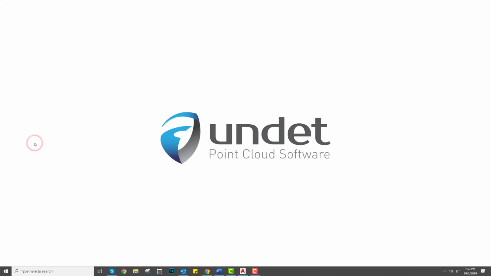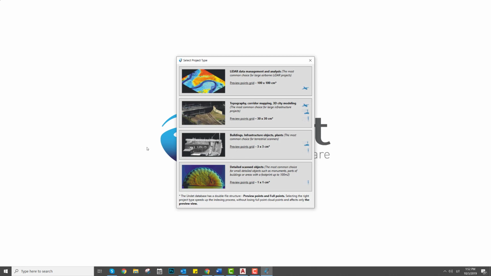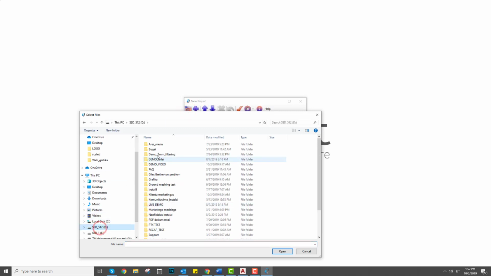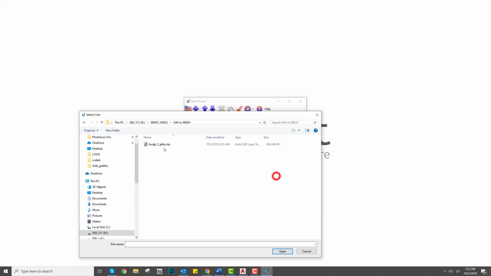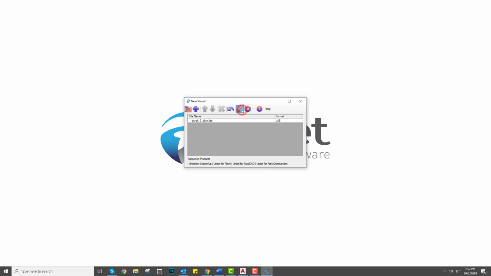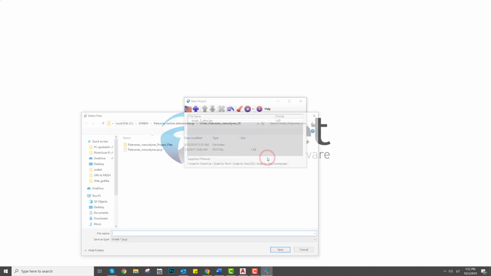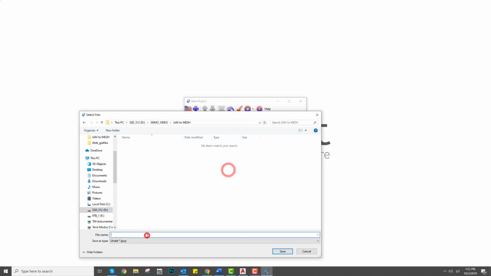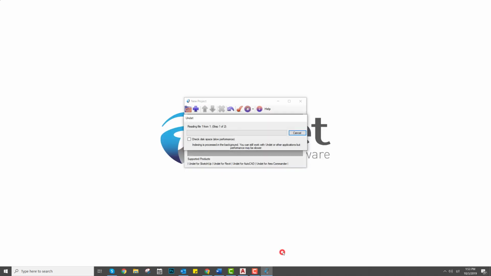Undet Indexer is standalone software and it is free with all Undet solutions. Open Indexer, select your project type, insert point cloud data files and set the Undet project location. It will take some time to create an Undet project from your point cloud data, depending on the initial file size.